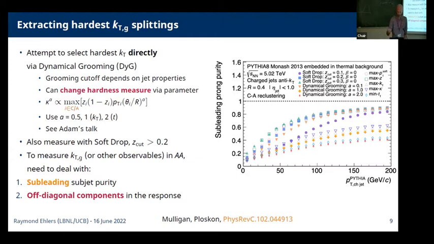Now, in terms of actually making this measurement, which is relevant for KT, but also for a lot of the rest of these groomed substructure measurements, experimentally we really need to focus on two particular pieces. One is ensuring we have sufficient subleading subjet purity, such that we are actually able to unfold these measurements. And secondly, dealing with off-diagonal components in our response, which, if we can't do, we can't unfold.